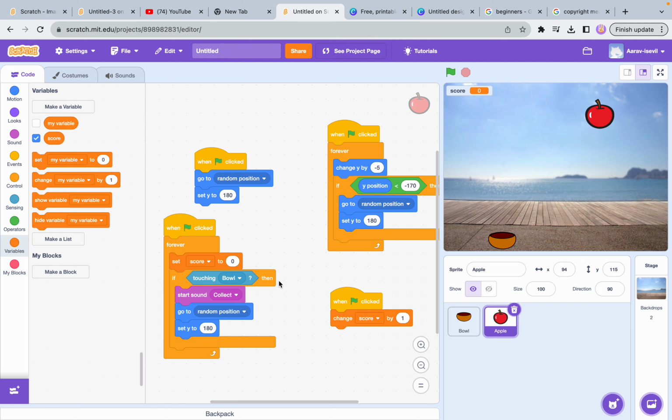touching ball, then start sound collect, go to random position, set y to 180. What I mean by that is, if the apple is touching the ball, then start sound collect, which is just a sound. I'll show you. That was the sound. Once you've done that, go to random position, so it'll be on the top.